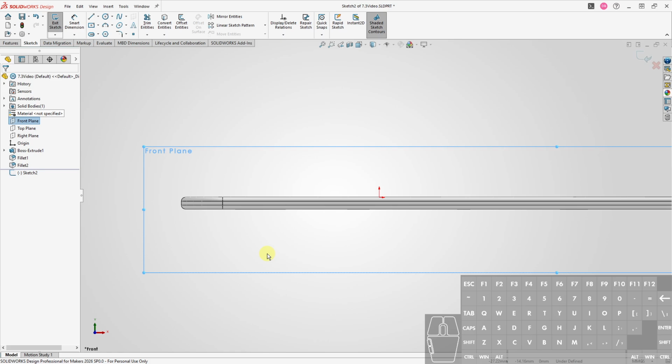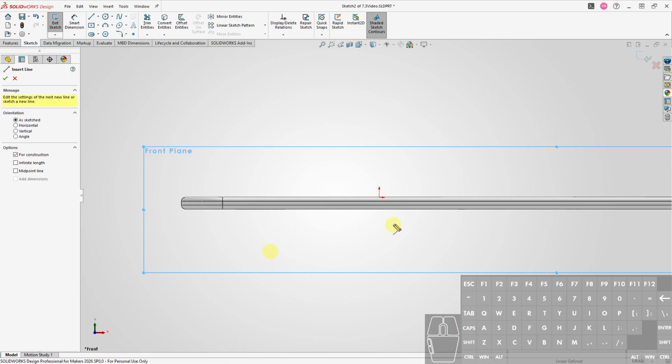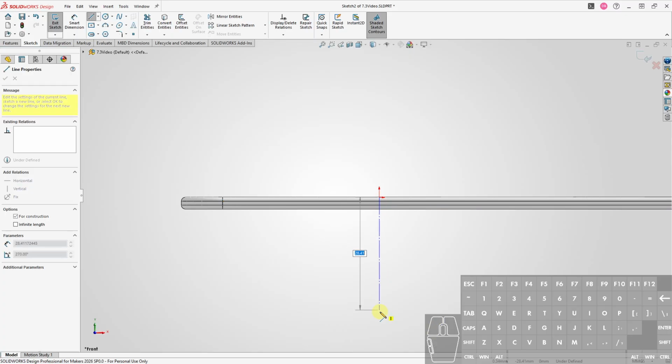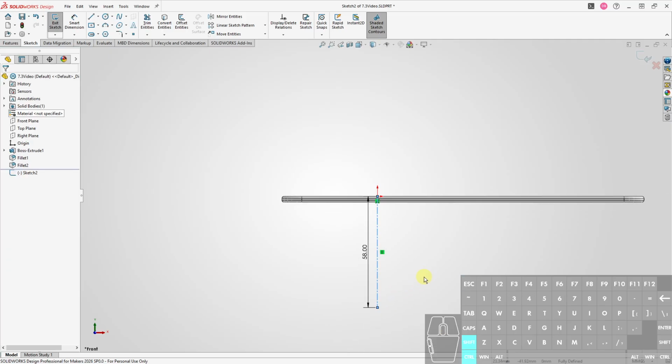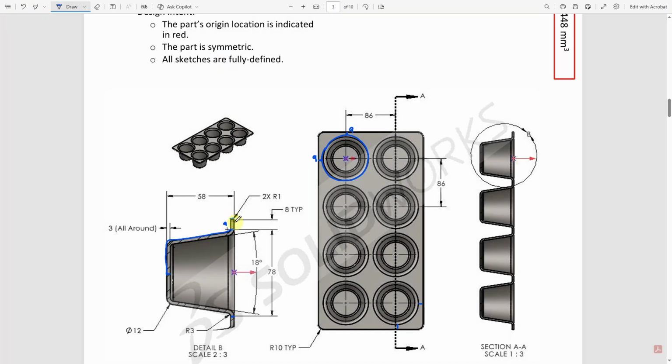So actually, let me draw a center line first from here, and it looks like it's going to be going all the way down to 58. We'll go ahead and dimension that. Let me show you where that's coming from. So the 58 is going from the top here, which is where the origin's at, all the way to the bottom, which is right along the line or curve that we're going to be drawing. So we can draw right out of that and then along here.